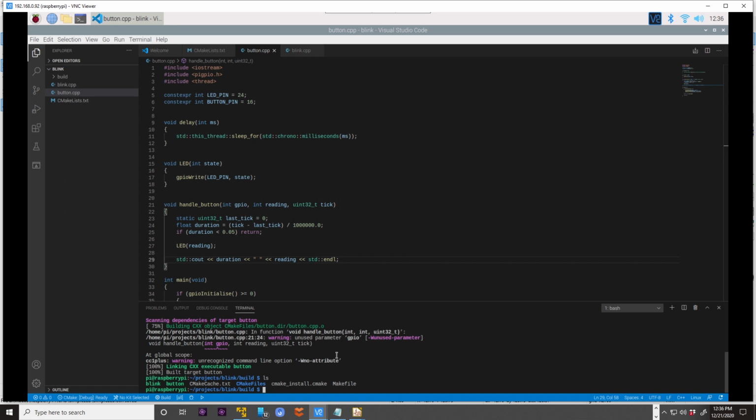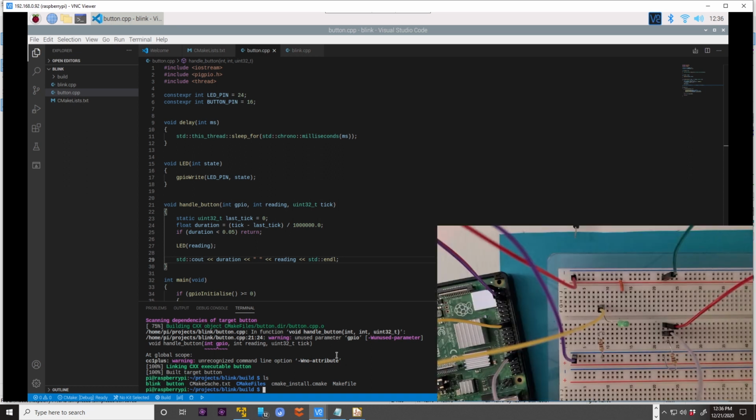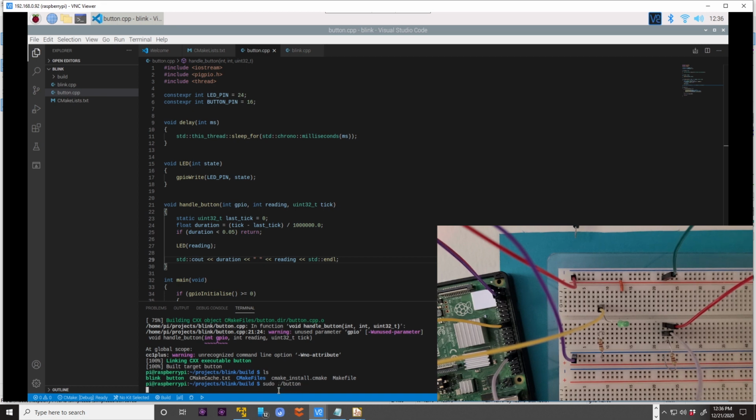So what I'm going to do now is get my camera going over here so that you can see what's happening. Oh, not photo. Video. Okay, the camera's going over there. And now we'll go, remember we got to do sudo because we're accessing low-level hardware, and only root can do that. So here's our button code.